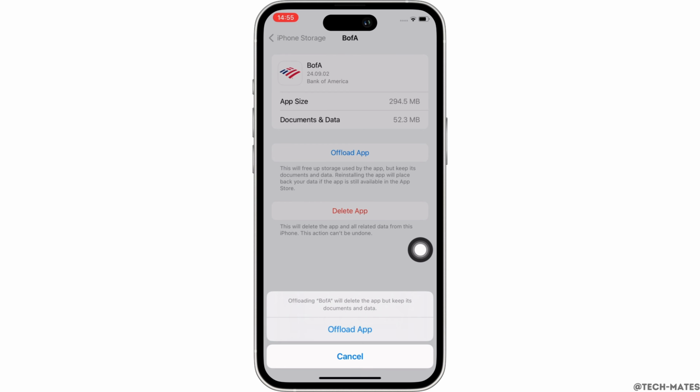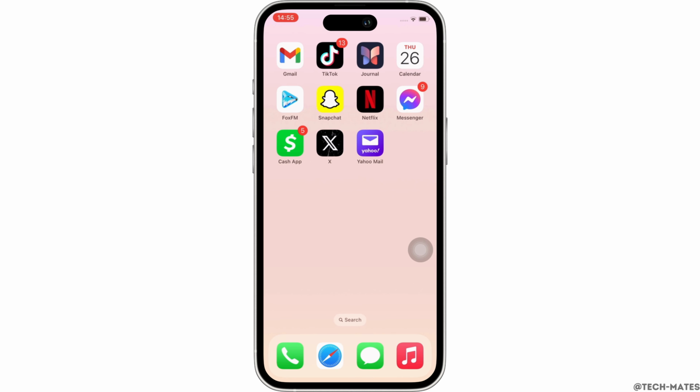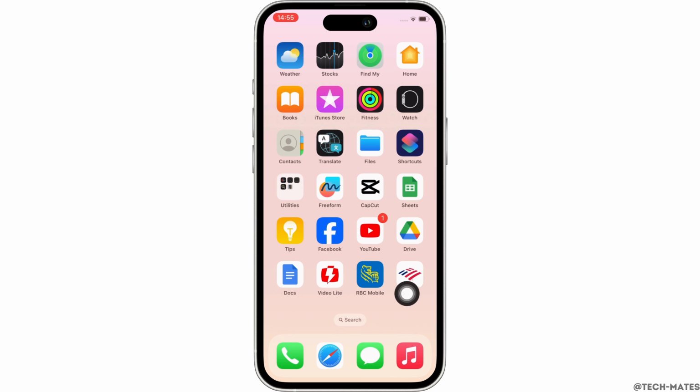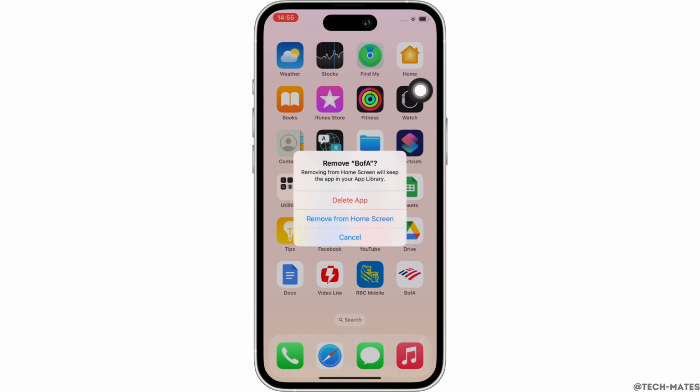And if your issue is still not fixed, try to delete the app and reinstall the app again. To delete, go to your home screen and tap hold on the Bank of America application. You will see the Remove App option. Tap on that and then tap on the Delete App option.